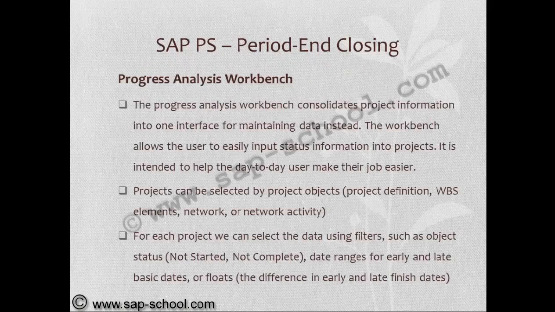Now we'll see the workbench for progress analysis. The progress analysis workbench consolidates project information into one interface for maintaining data. The workbench allows the user to easily input status information into projects. It is intended to help the day-to-day user make their job easier.